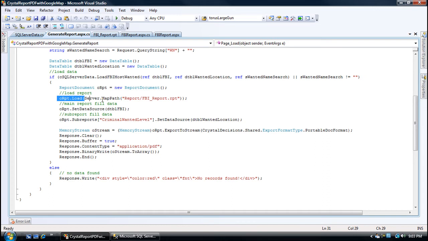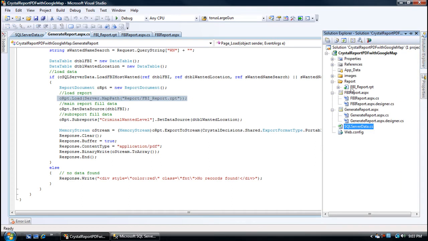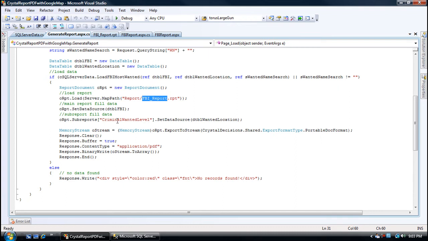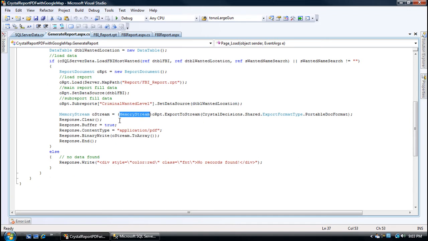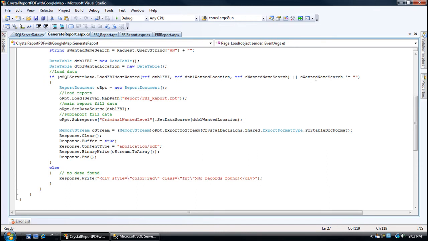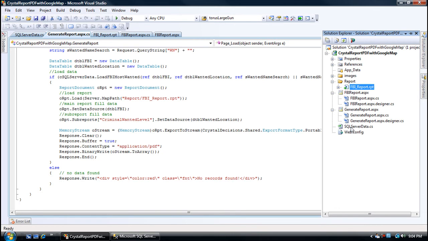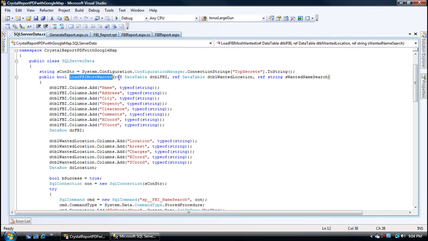Here comes filtering. The wanted name can't be nothing, and it has to have loaded the data tables. We have a subreport with the wanted location. We've got the data source of the main report with the FBI data table. The subreport has the wanted location data table. We've got a memory stream with a PDF, and here goes the content type PDF. We're going to write the binary code out to stream it to the client to generate the PDF report on the client.